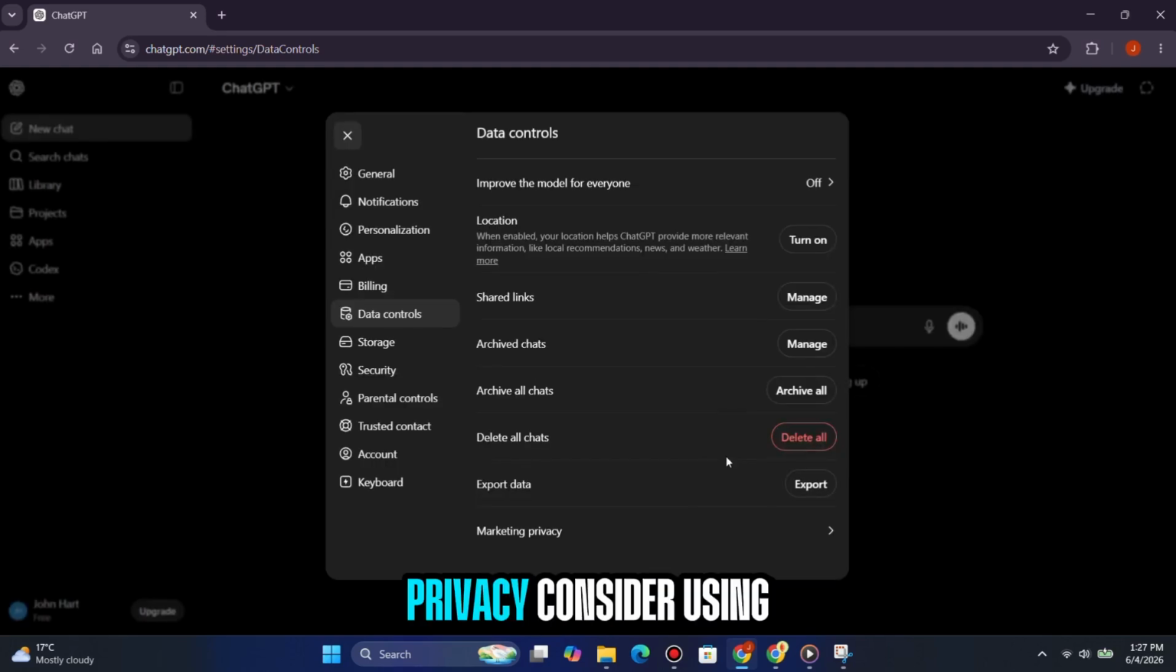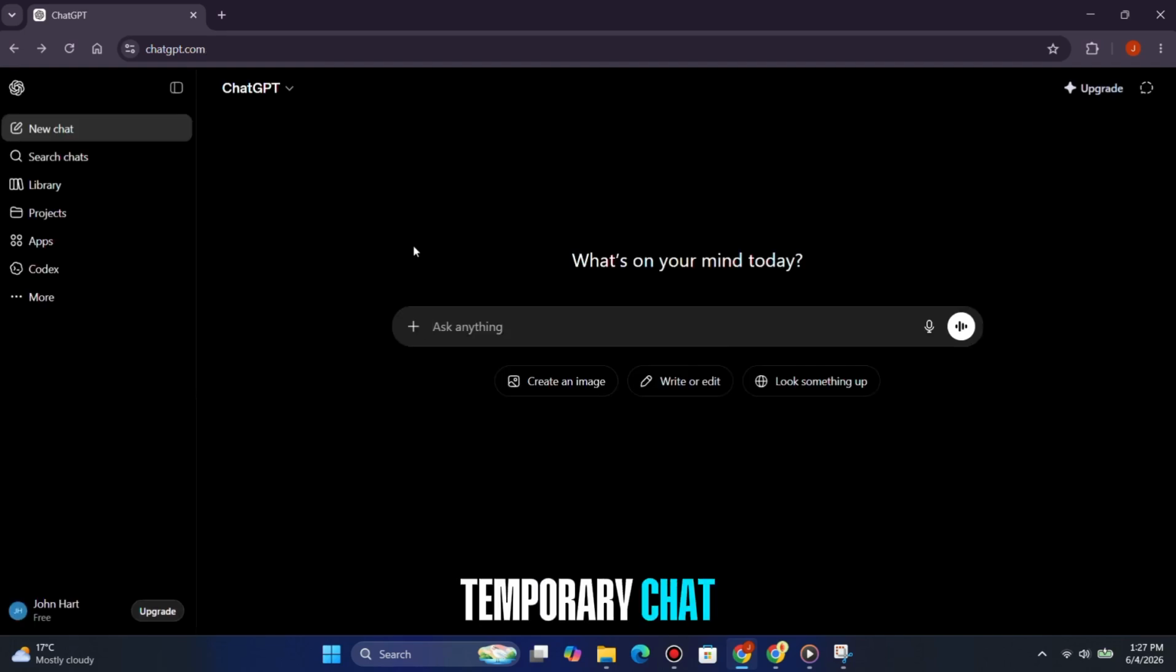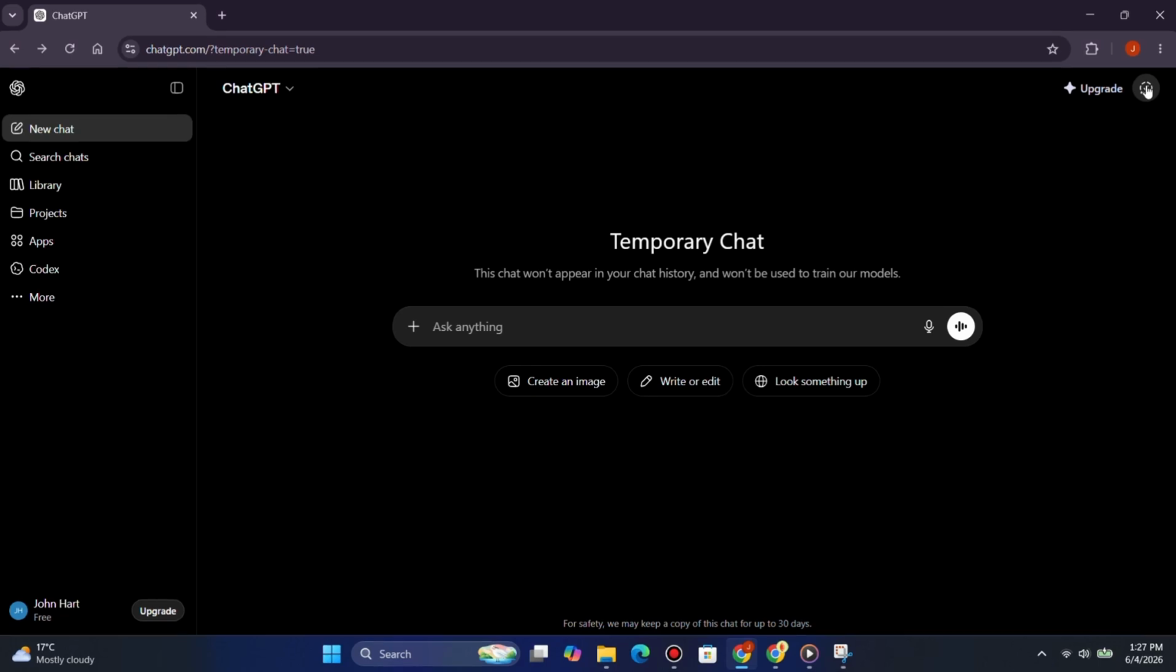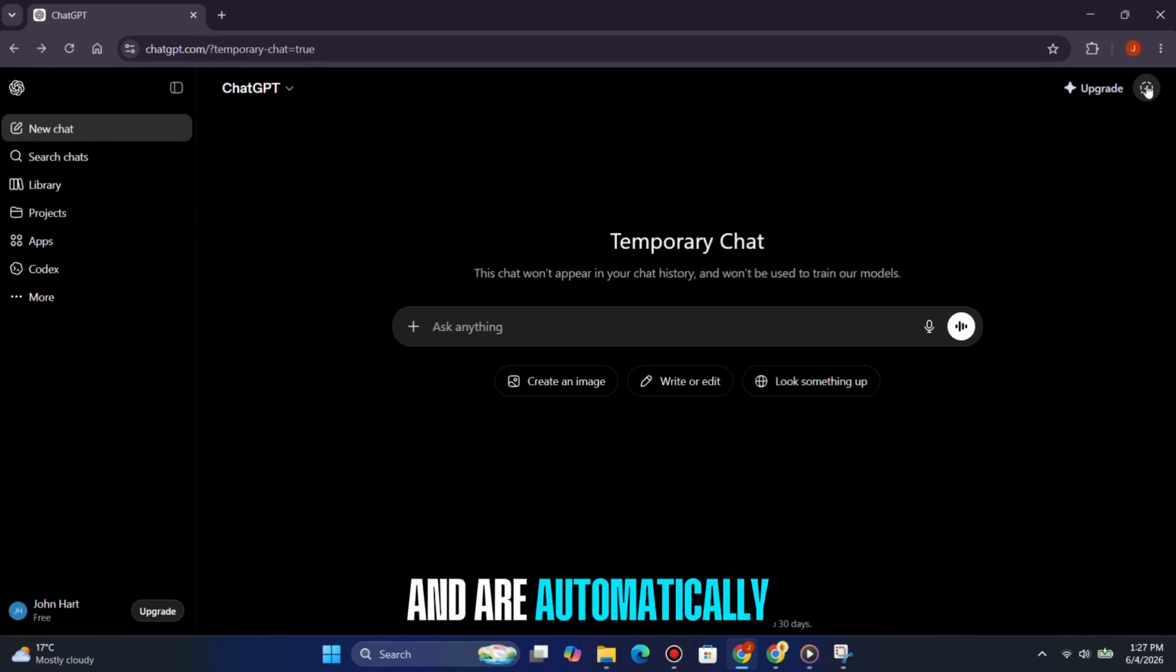For even more privacy, consider using temporary chat whenever you're discussing something you don't want saved in your chat history. Temporary chats aren't stored in your conversation list and are automatically removed after a period of time.